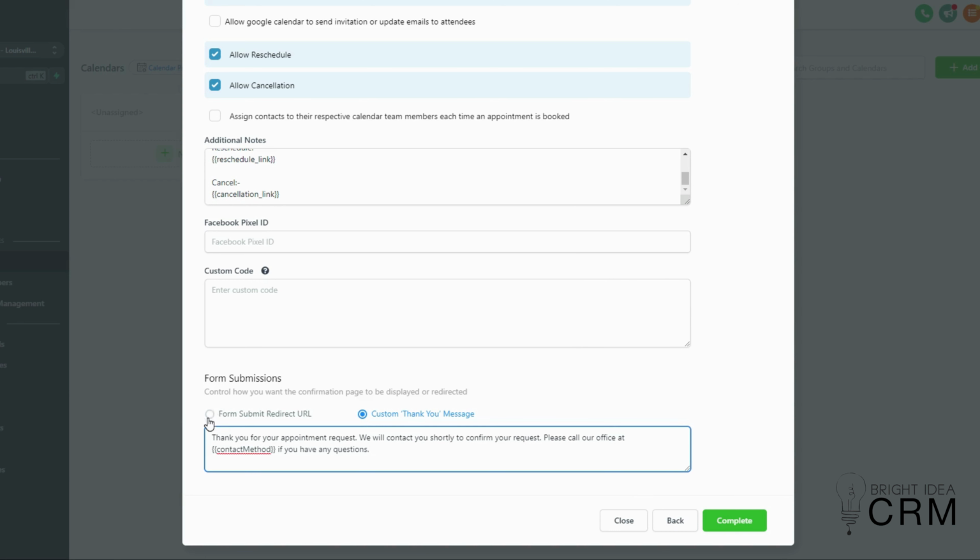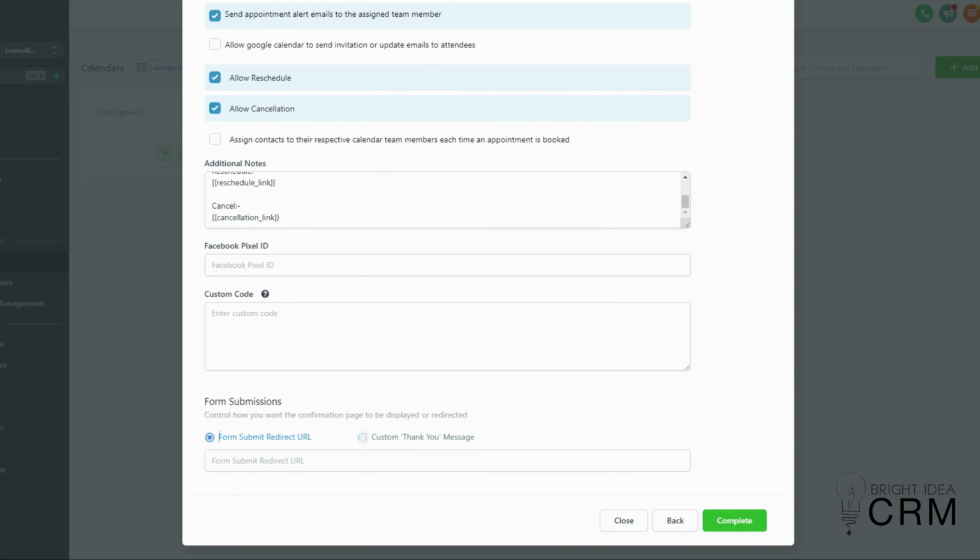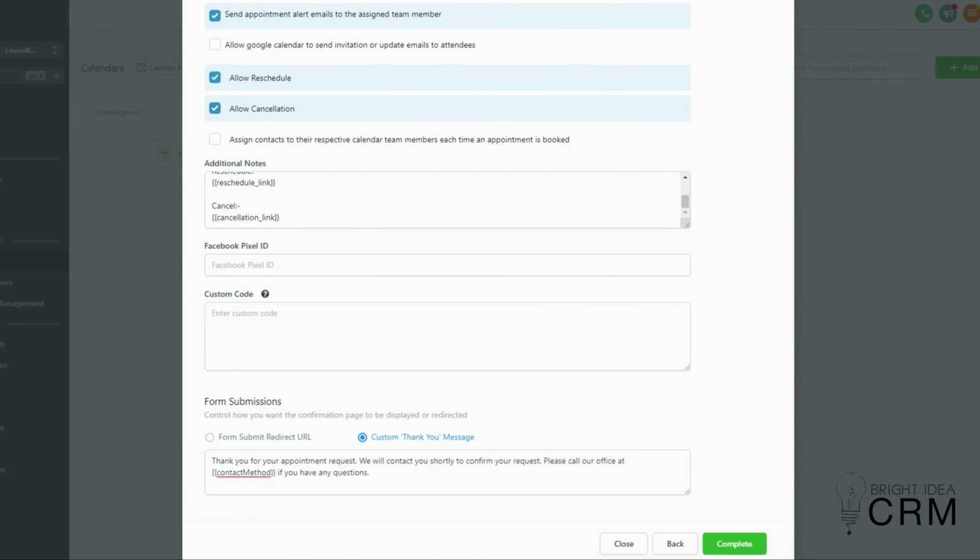Or once they fill out a form, you can also redirect them over to a specific website page. So maybe you have your own thank you page set up. You can select form resubmit redirect, and just provide the URL there that you want them to go to. I like to use the custom thank you message unless I actually have a page set up to try to get them to take more actions. But it's up to you how you customize your form submissions.